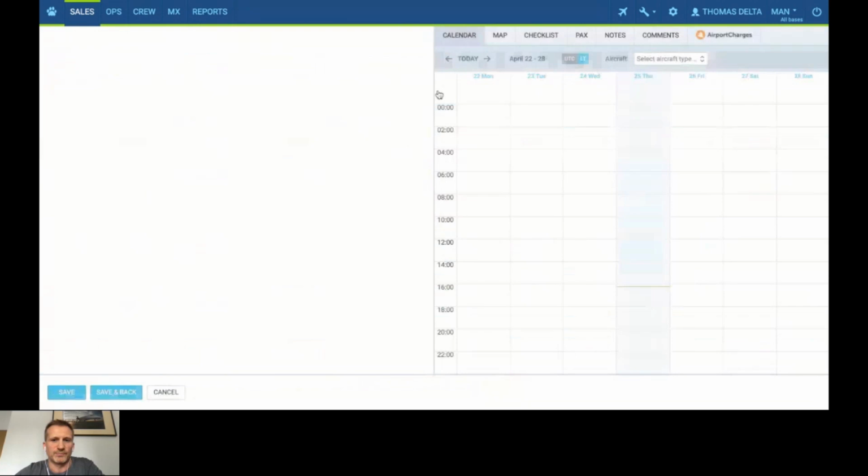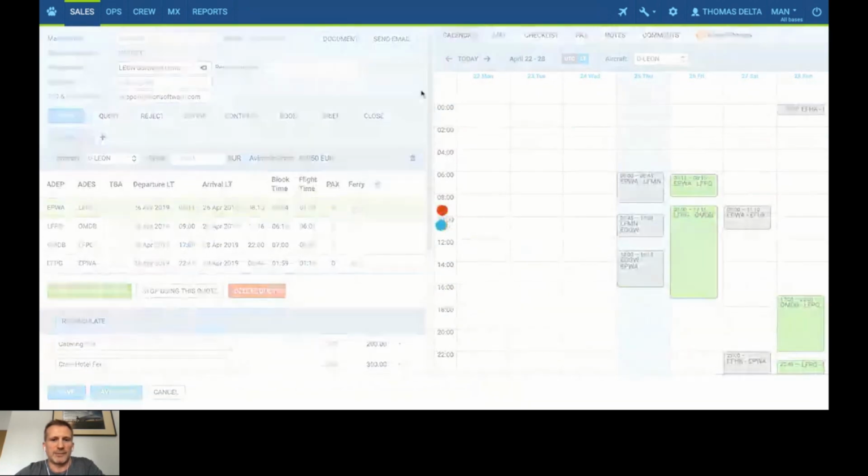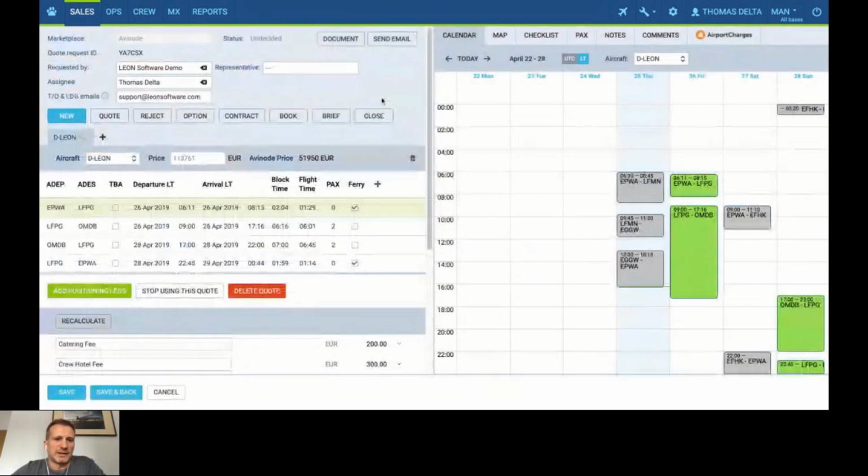So you click on this, and this is the main screen for quoting. First of all, as you can see, the assignee is automatically assigned to this quote. I'm logged in as Thomas Delta. It's just the user I'm using right now for this webinar. And if there is nobody associated with the request, then the one who entered this for the first time will be the one assigned. Here you can see the whole flow of quoting.